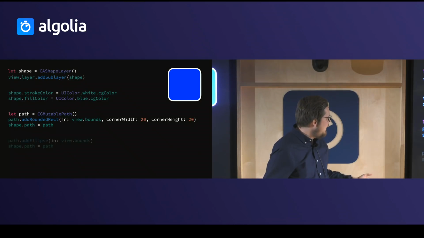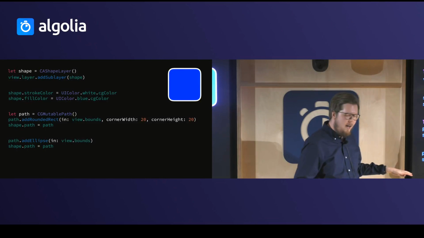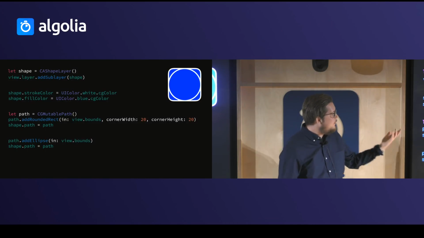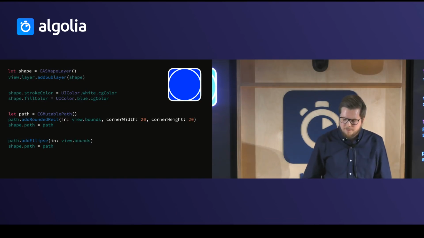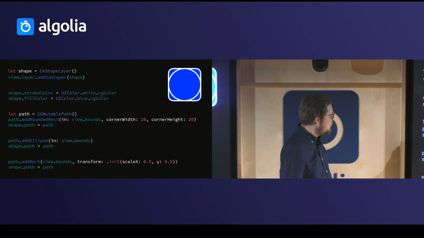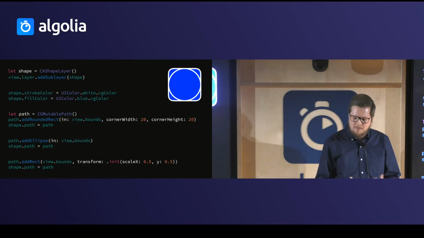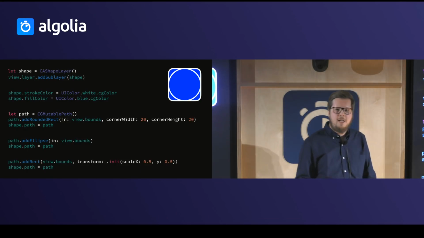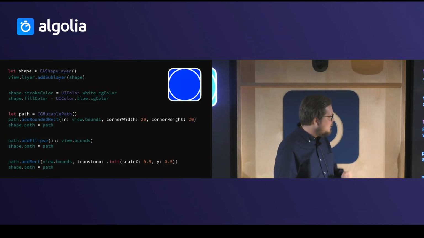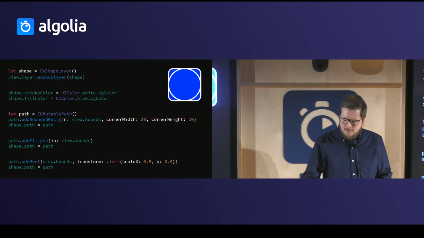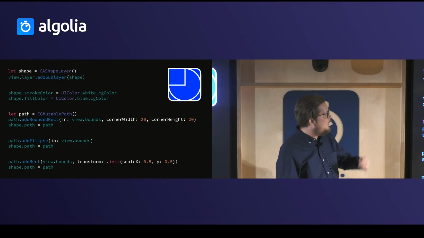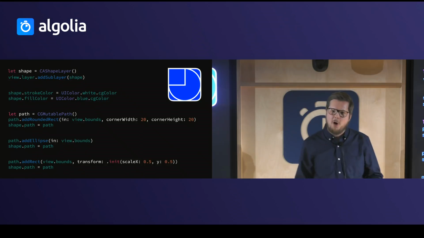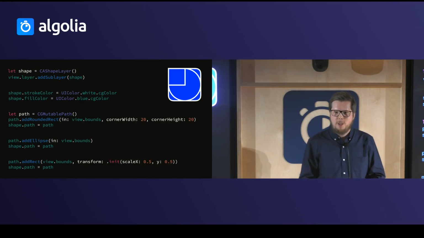So we're going to keep here and just add an ellipse to this path and then assign it back. And that way we're going to get a circle rendered inside of our rounded rectangle. And we can even use things like transforms to manipulate our shapes. So in this case, I'm going to add a rectangle, but then I'm going to apply a transform to it so that I'm scaling it by 0.5 in both the x and y axis, ending up with a rectangle in the top left corner of the screen. So this is kind of how we can get started drawing shapes using Core Animation.